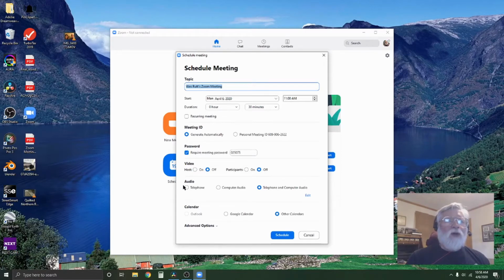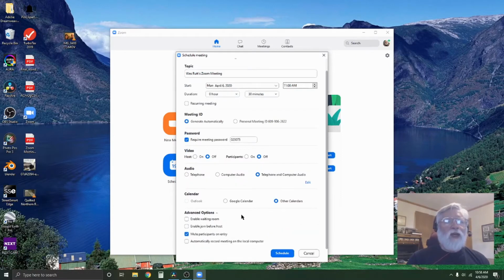You can set up the audio for telephone, computer, or both. If you have a paid account, people can call in by telephone. If you have a free account, they have to use their computer. I like to keep them both on. You can set up this meeting in your calendar. If you have a Microsoft Outlook calendar or a Google calendar or other calendars, you can add that to your calendar. Advanced options. Enable waiting room down here means that you can set up a separate room for the meeting.